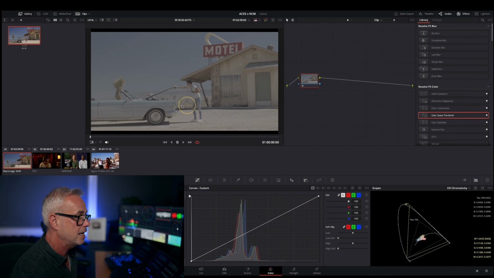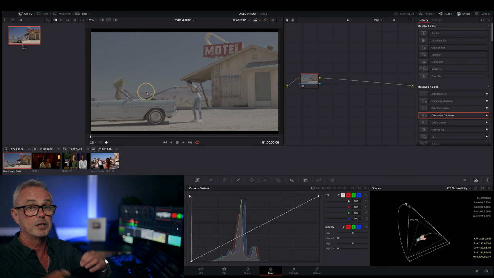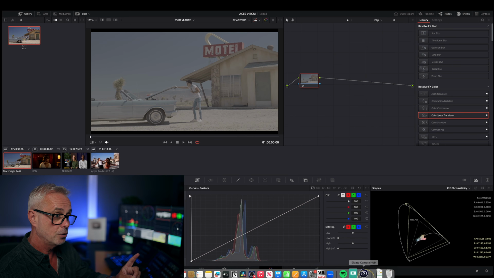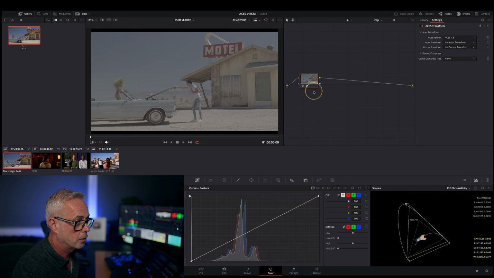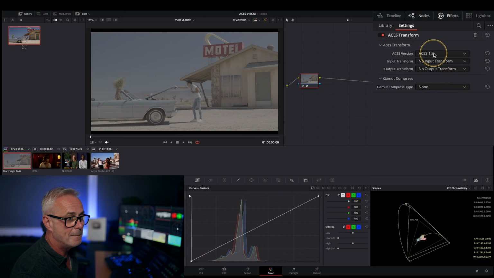So we need to take this from Blackmagic Film up to normally to DaVinci Wide Gamut, but I'm not going to do that. I'm going to send it to ACES. So I'm going to use this thing called ACES Transform instead of a color space transform. I'm going to drag and drop it on. So now I've got a mini version of the ACES color space that we were looking at earlier. So I'm going to go to 1.3.